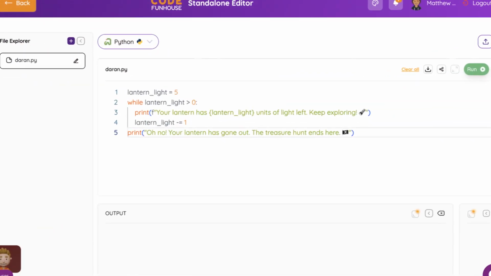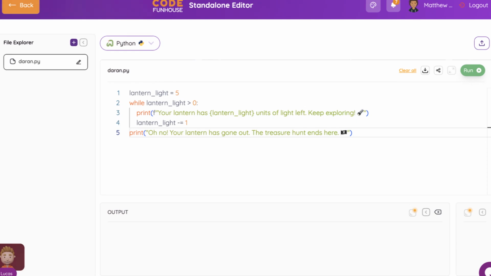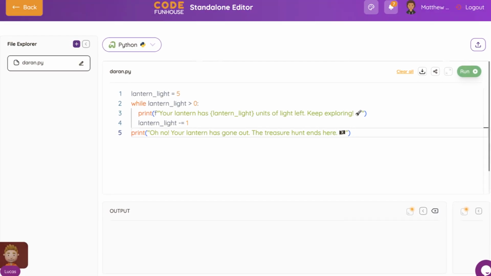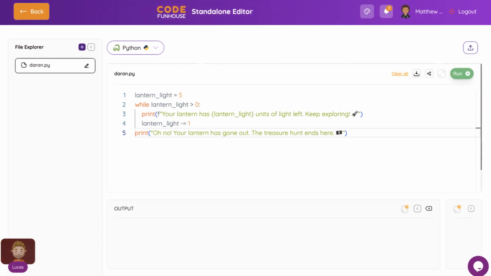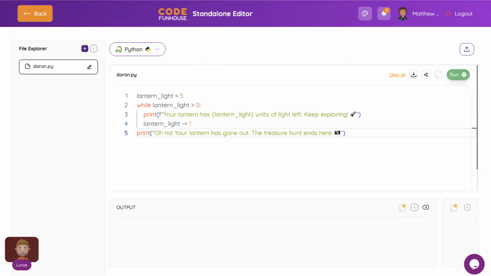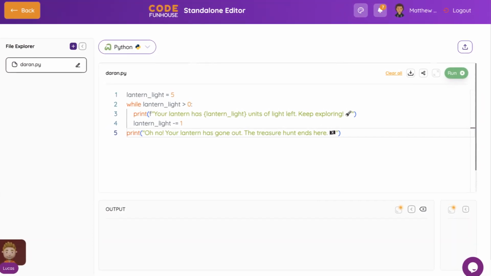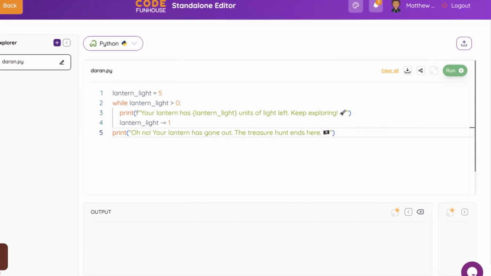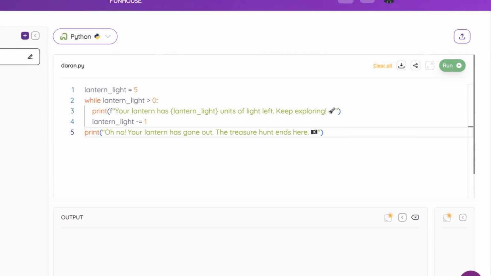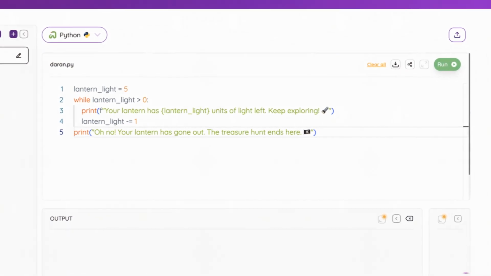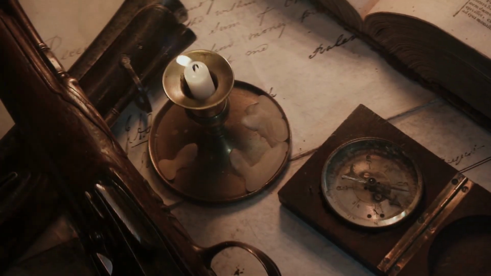Head over to your Code Funhouse IDE and type lantern_light = 5, while lantern_light > 0: print(f"Your lantern has {lantern_light} units of light left, keep exploring."), lantern_light -= 1, and then print("Oh no, your lantern has gone out. The treasure hunt ends here.") Let's break down what we just did.